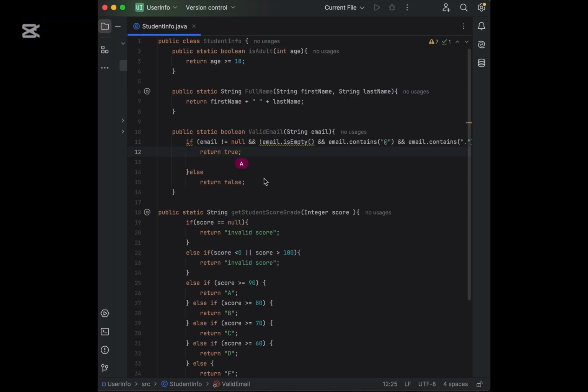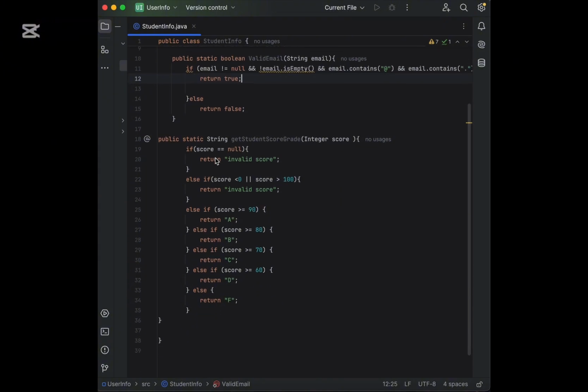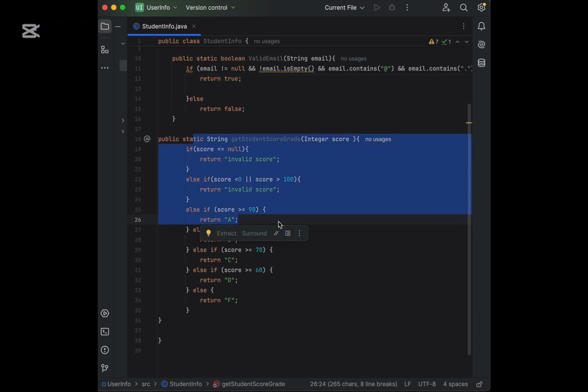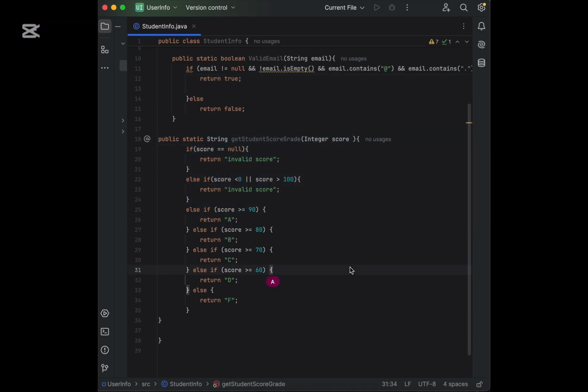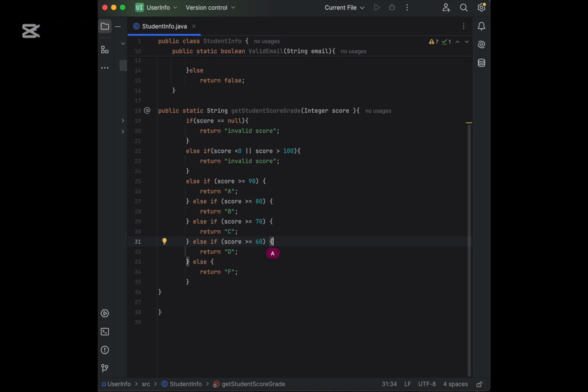We chose this code base because it allows us to easily create targeted test cases. For example, we can test score ranges, null values, and valid and invalid email formats, which helps us explore different code paths and maximize coverage.